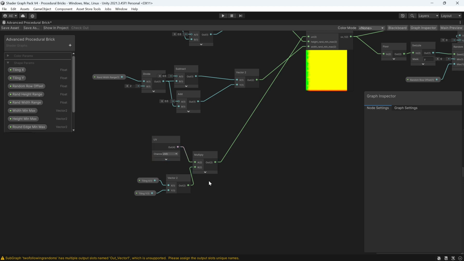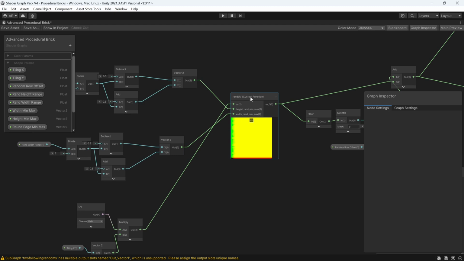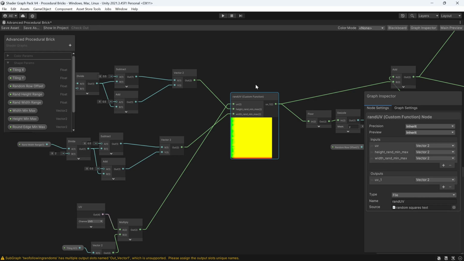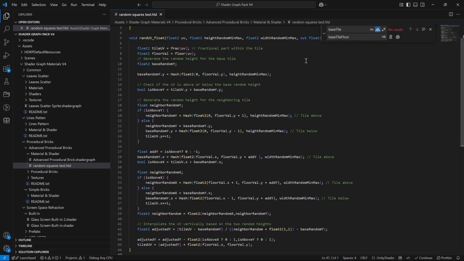And for the UV, I'm multiplying by the tiling on X and Y to have tiling. Now, there is some magic in this custom function. And if we go here, we can see it. The magic here is that instead of going through the code line by line, this basically generates a random point for each tile. And then it looks based on where the UV is from that point, if it is on the right of that or above and below.